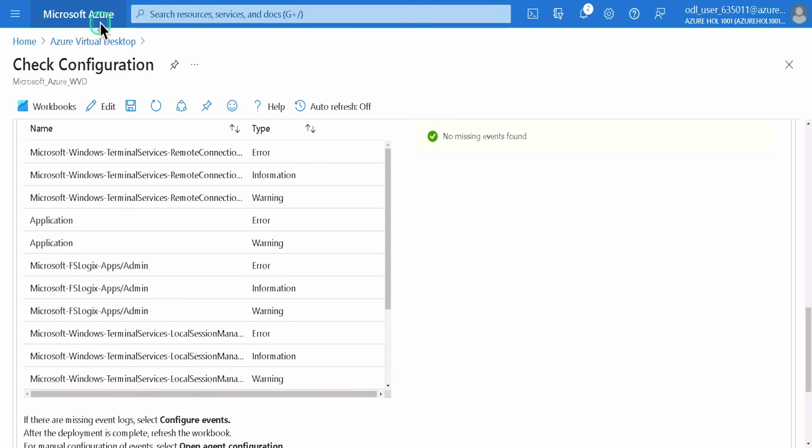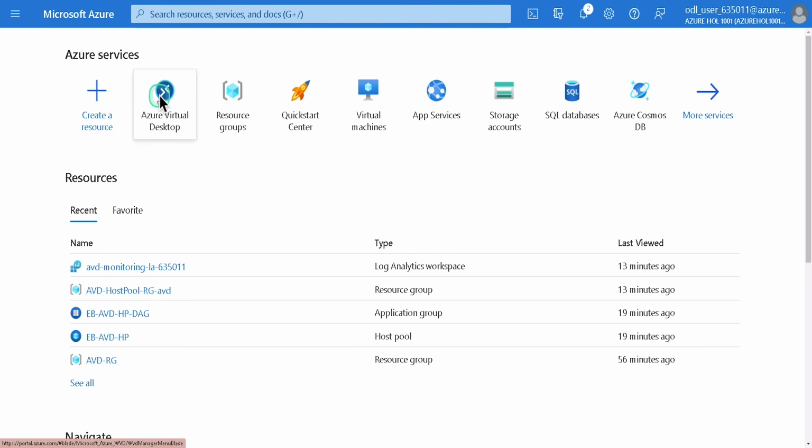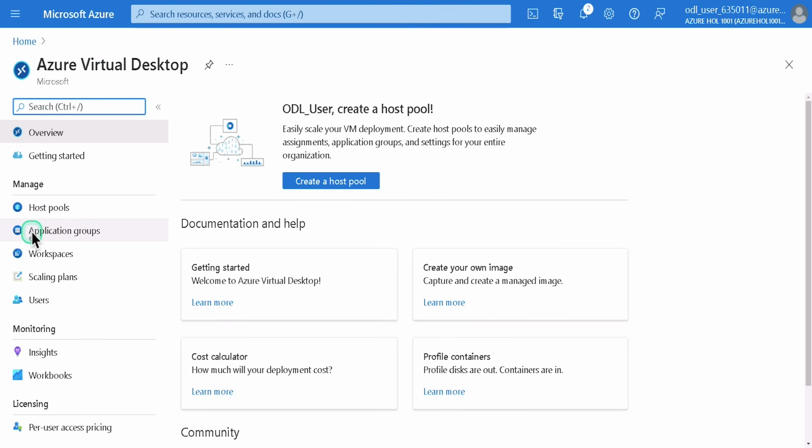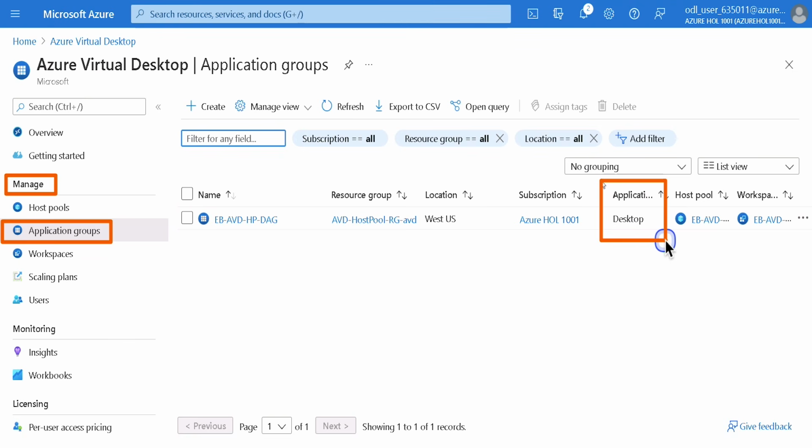Let's go back to the Azure homepage. Click on Azure Virtual Desktop, and under Manage, click on Application Groups. As you can see, there is already an application group created. When we created the session host in the first lab exercise, this was created by default. In this task, we are going to create a new application group. This time the type would be RemoteApp, and we will publish 2 applications in it. And also we are going to assign users to both application groups.